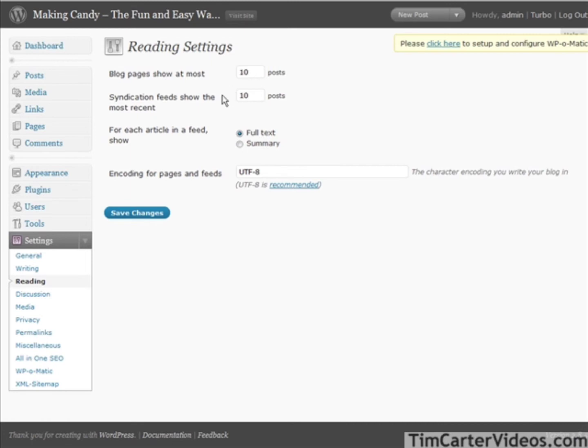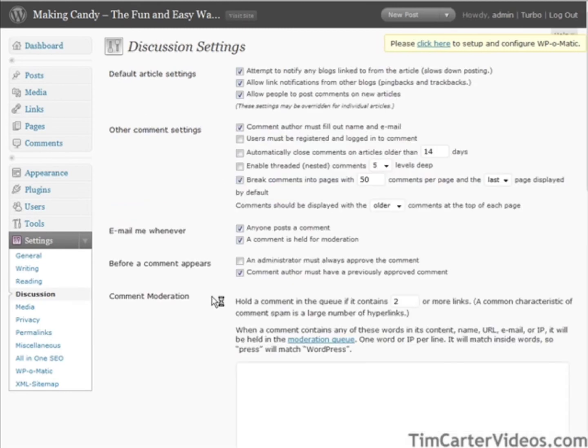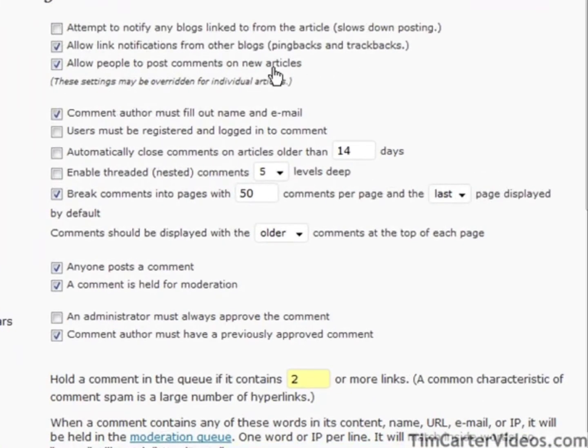And here we have the number of blog pages that can show at most on one page, and the syndicated feed, how many posts it shows on there for the most recent posts. Okay, so save any changes you make there. Discussion, this is where you can determine if you're going to allow comments. Okay, I suggest that you uncheck the first one at least. I usually uncheck the first two.